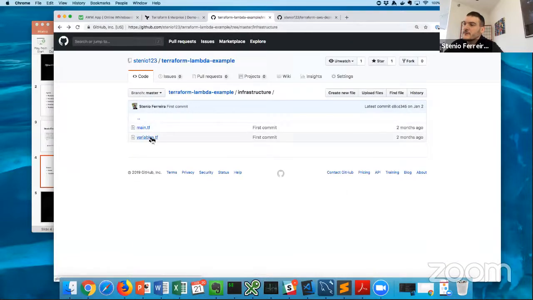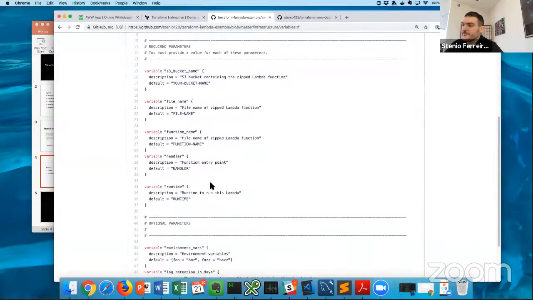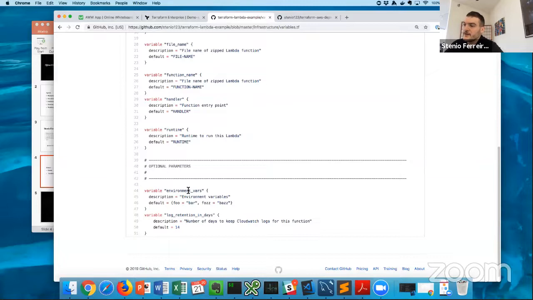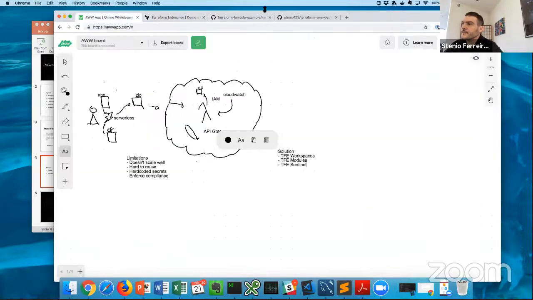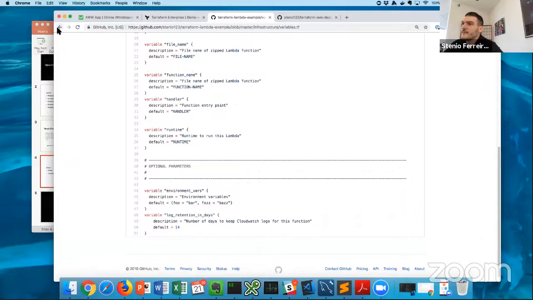But I could also have set the environment vars, log retention days. So it's going to depend on how you implement the module, what functionalities you expose. Go back here.